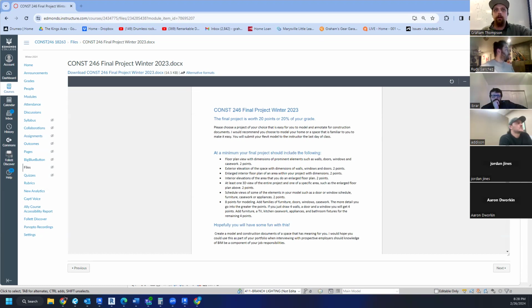All right, so last but not least, let's get interior elevations. At least one 3D view of the entire project and one of a specific area, such as an enlarged floor plan. Schedule views for some of the elements in your model, such as doors, windows, furniture, casework, appliances. And then there are some additional points for the furniture, doors, windows, casework. The more detail you give, the better your score is going to be.